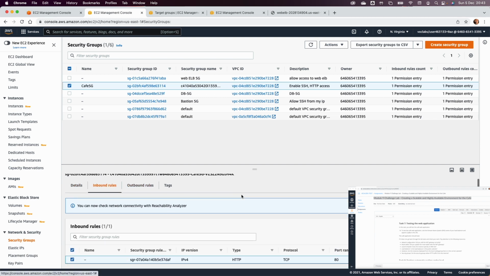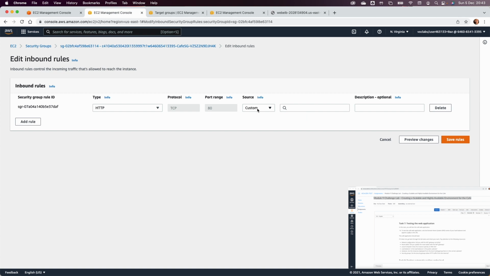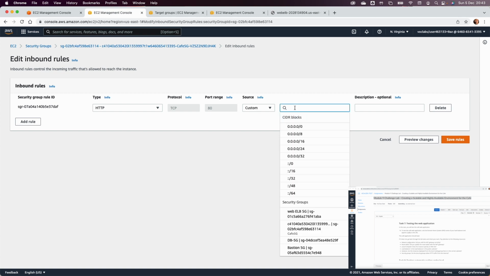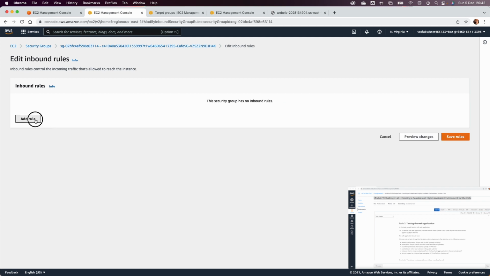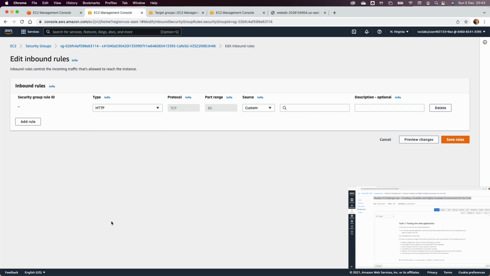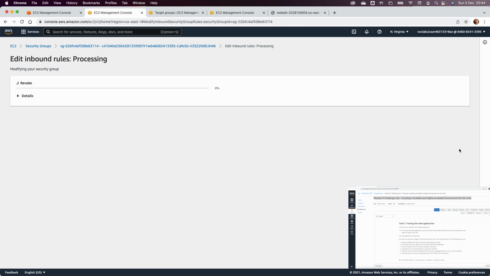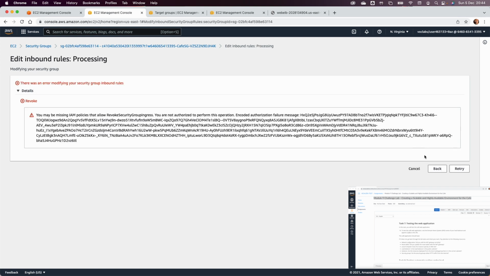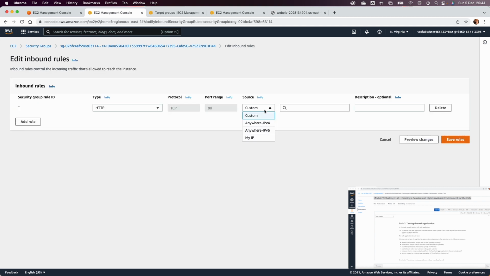Go to the security group and check the Cafe security group, and edit. And here you can make it receive only the security group from the web ELB. You can delete and add a new one, HTTP. And this is what we call chaining of security groups, which is something very important to do.